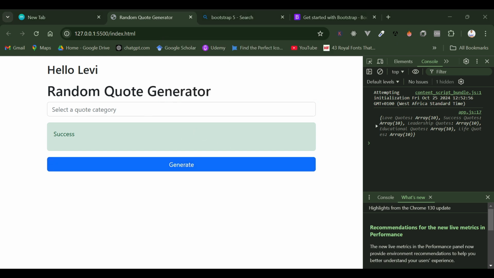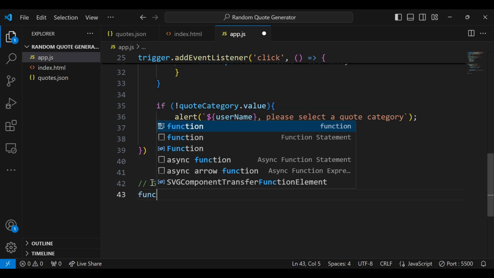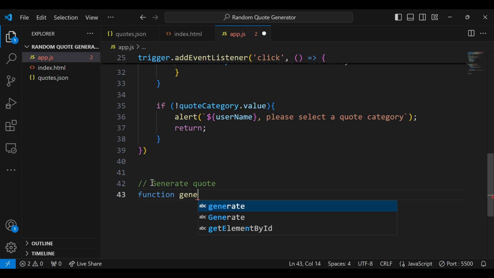Okay, so now the next thing we need to do is to generate the quote. We need to generate the quote. And I'm going to write a separate function to do that. I'm going to write a separate function to generate a quote. And so let's have a comment here: generate quotes. And I'm going to call the name of this function generate quote also.